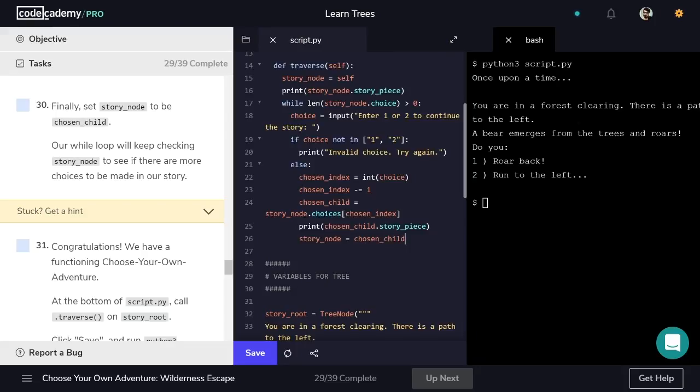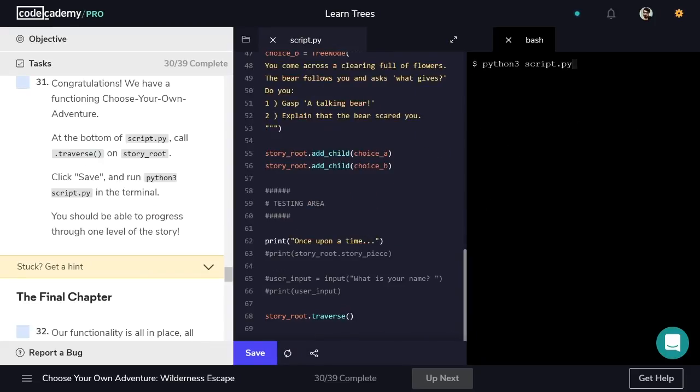Now, the next time we go around the while loop, it'll be from the perspective of this child node. This will continue down the tree, starting from the root, until we reach a leaf. The tree node class is done. Make sure you still have a call to traverse at the bottom of your program. If we save and run now, we'll be able to play the Choose Your Own Adventure game.